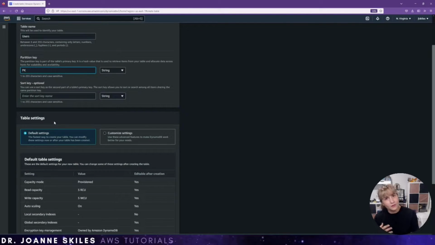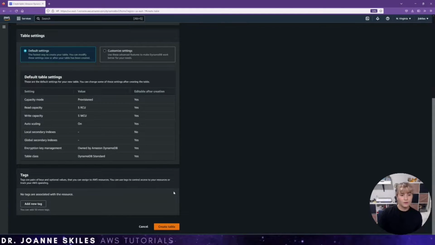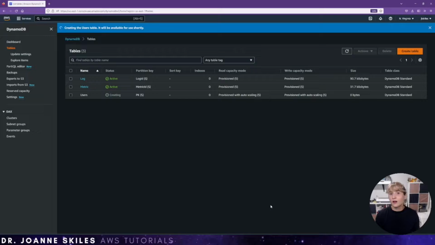I don't want us to get into the minutia of setting up this table, because the point of this exercise is to learn about condition expressions. So I'm just going to hit create table. All right, our users table has been created. Let's now set up our example.